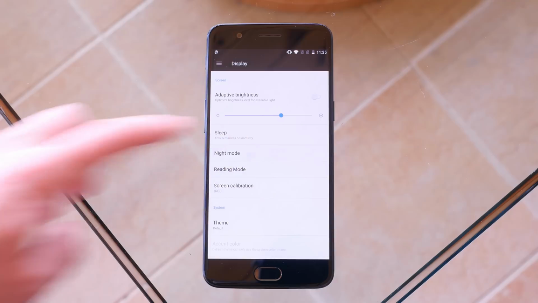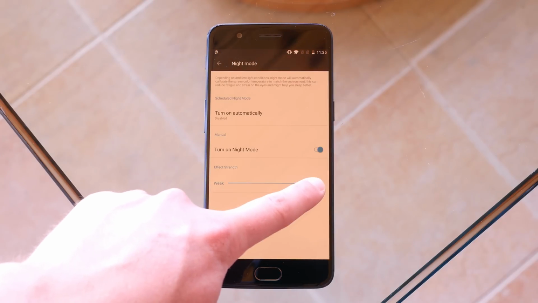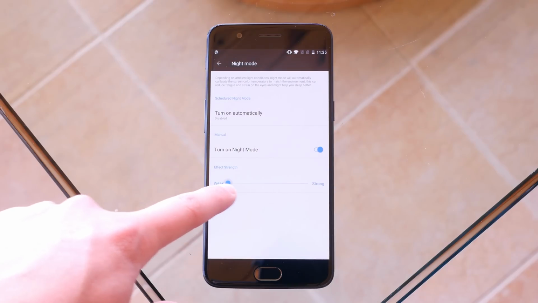The night mode feature will calibrate the display to reduce the amount of blue light emitted to ultimately make the display warmer and easier on your eyes at night. It might even help you sleep better. There's some science that backs this up.